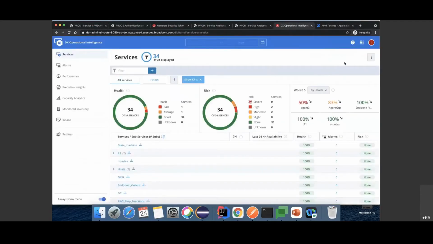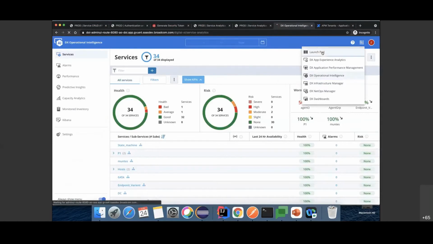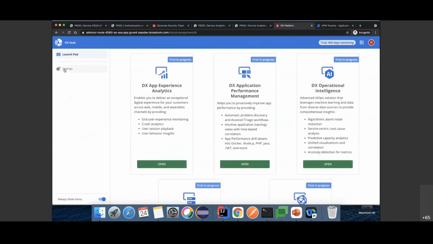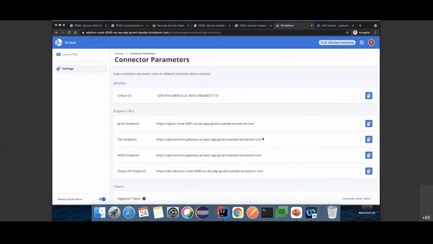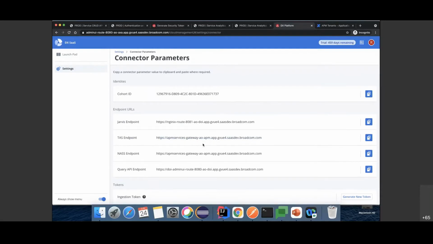So this is my system. If I go onto the Launchpad, go to settings and connect to parameters, this is my gateway endpoint, whatever we take as the endpoint: APM services gateway. This is currently a stage environment. Each environment will have these connector parameters, and if we look at the TAS endpoint, we can get the APM services gateway endpoint. And the admin UI endpoint is the query API endpoint, which is the TOI admin UI route.